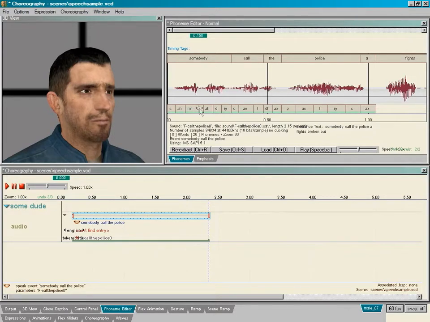I'm going to shorten this M here. Now this S needs to be moved over some too. All I'm doing is listening to when the syllables change in the sentence and then trying to match the phonemes up to that. This M needs to be even shorter. Okay, let's play it. Somebody call the police, a fight's broken out!